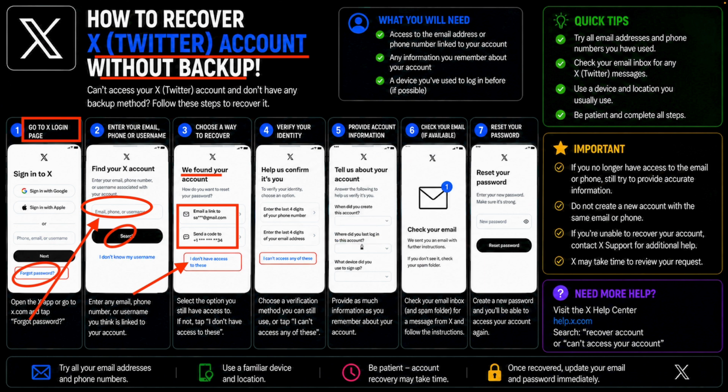So when did you create your account, where did you last log in, and so on and so forth, and then you'll get further instructions sent to your email. So it is as simple as that. You can reset your password.